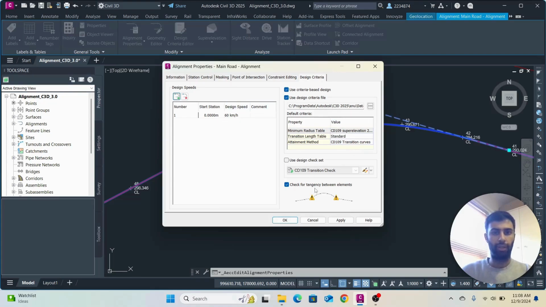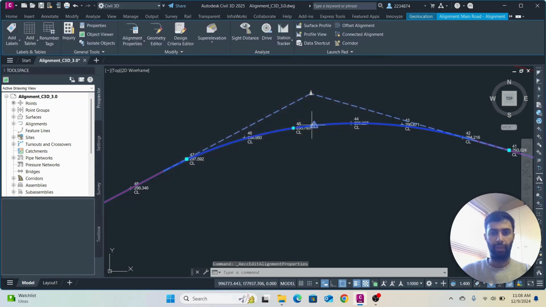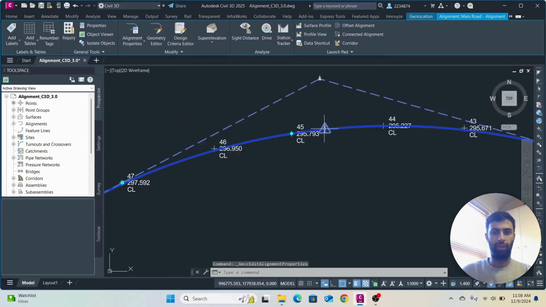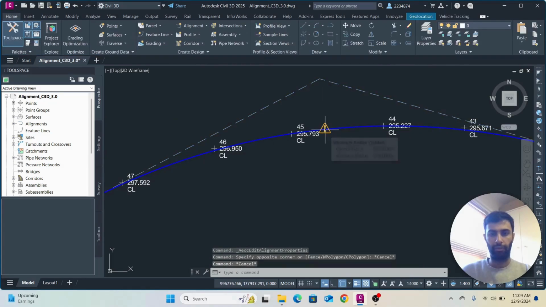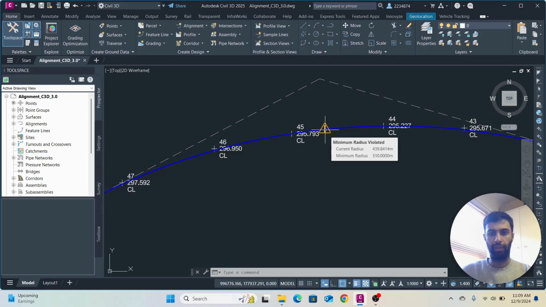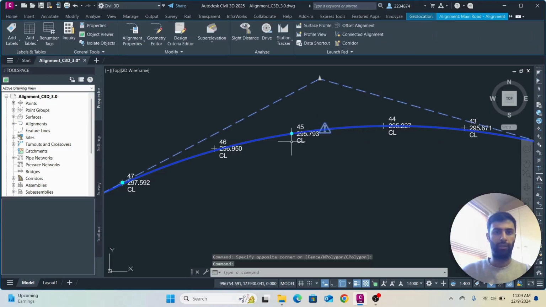So this one is 60 kilometers. All right, this one is fine. Now what we can do to select over this, current radius is this, and minimum radius is 510. Okay, let's try to increase this radius.